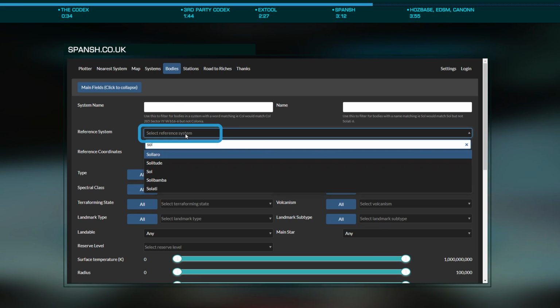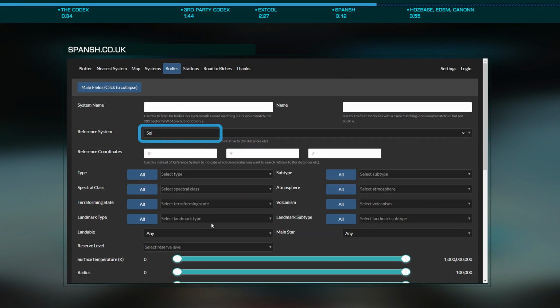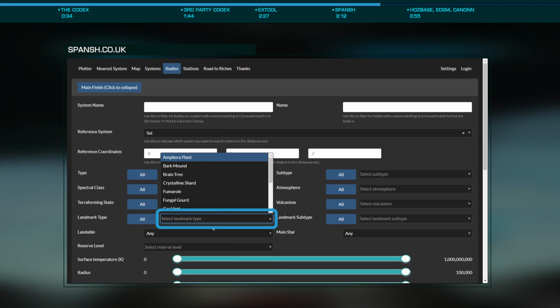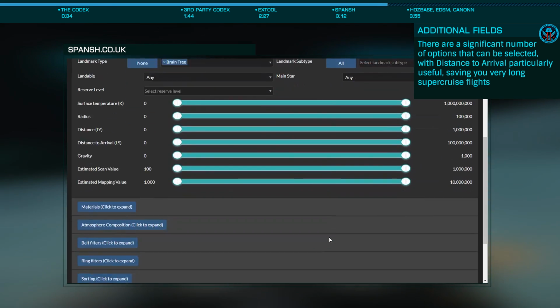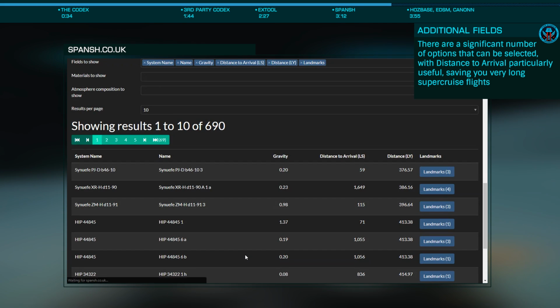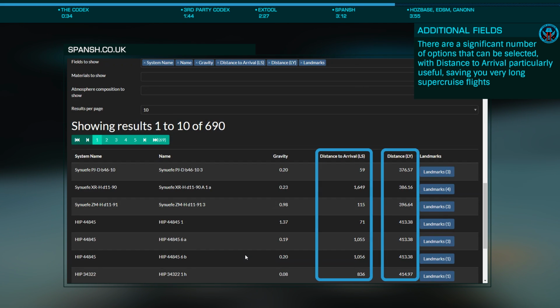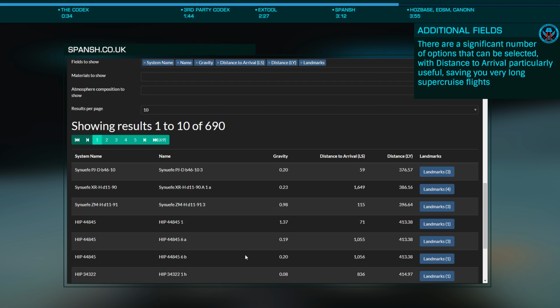We can then enter a significant number of criteria for our search, specifically the landmark type field. Enter the type of landmark you'd like to visit, or all, clicking search below. You'll be presented a list of sites sorted by distance from your current location. Again, you'll use the discovery scanner and detailed surface probes to find the sites on the bodies indicated.